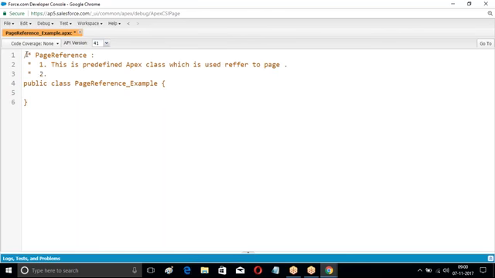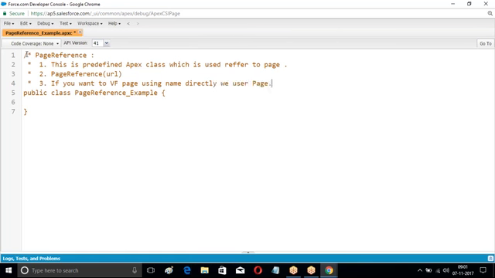Now what is the syntax of this? Page reference, URL of the page. Whichever page you want to refer, the URL of the page should be given. The next step: we can also refer to the page by using page.page. If you want to refer to any particular VF page, in case you want to refer to the VF page using the name, use page.page.